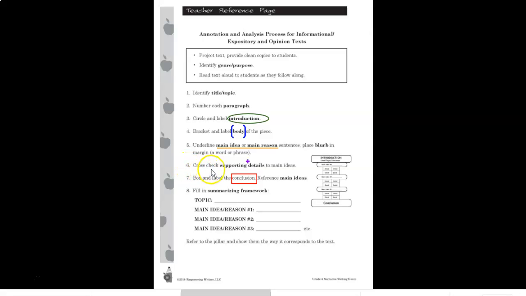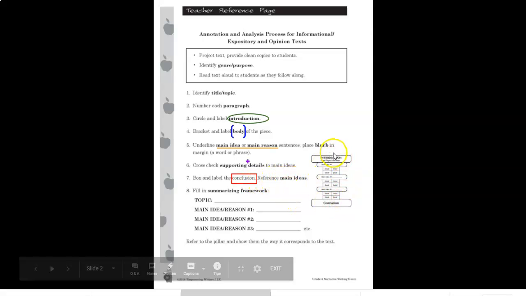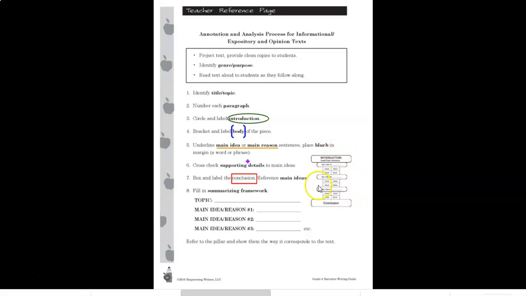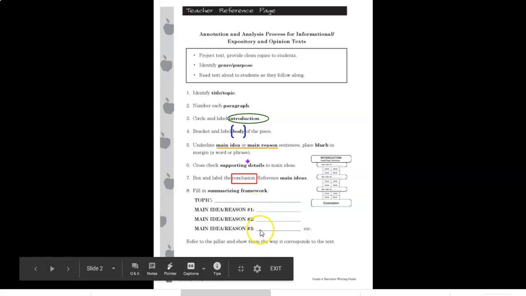Number 6, we're going to cross-check the supporting details to the main ideas. We're going to make sure that the supporting details support the main idea, and we're going to put a little plus sign next to it. Number 7, box and label the conclusion, reference the main ideas. Okay, and that will complete our pillar framework for opinion writing. We have a topic and we have 3 main ideas.